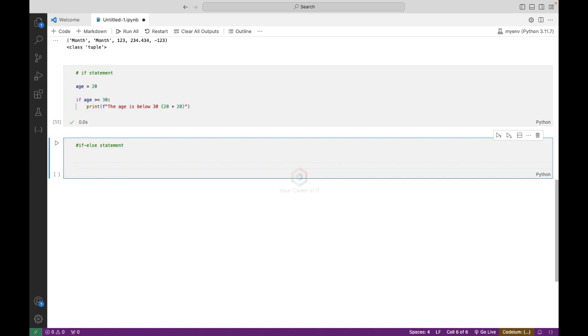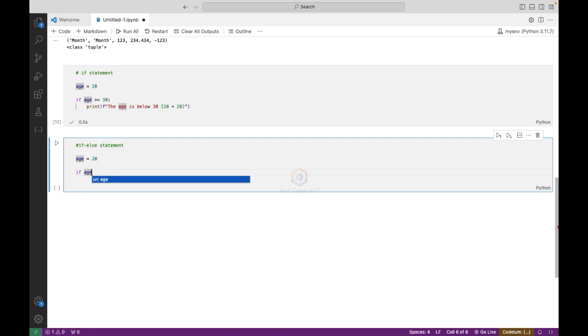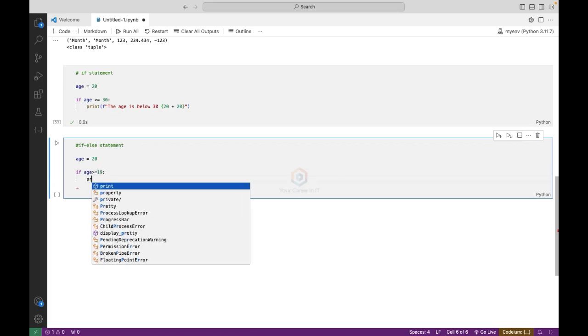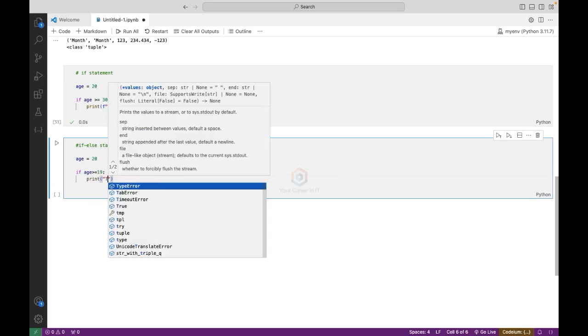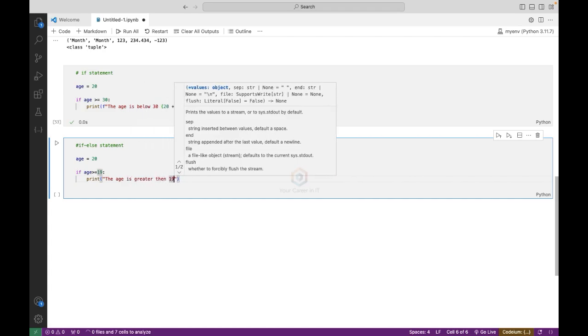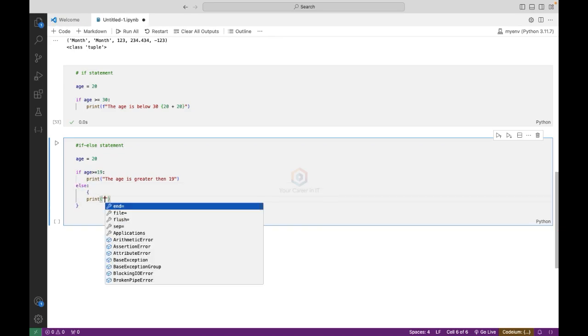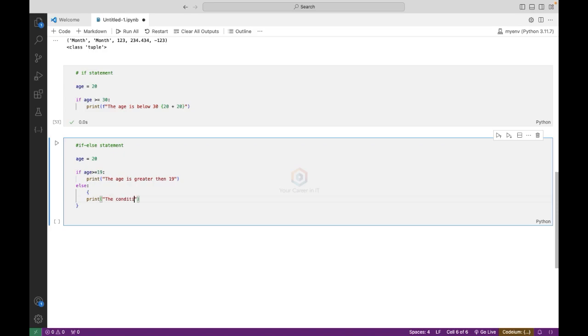Okay, again we use the above example. Age equal to 20. If age is greater than or equal to 19, then show the age is greater than 19, else print the condition is false. Now run the code.